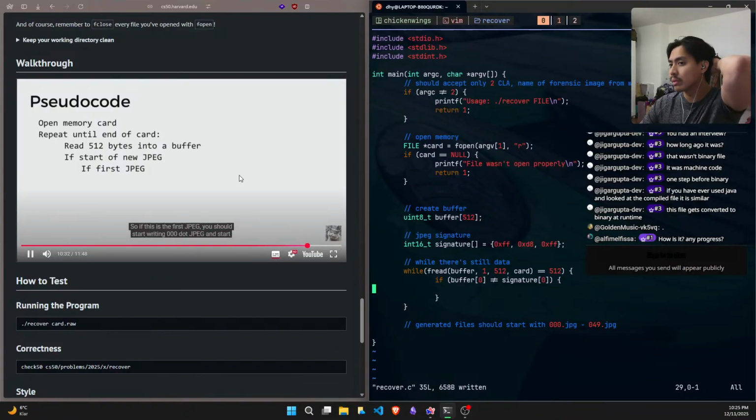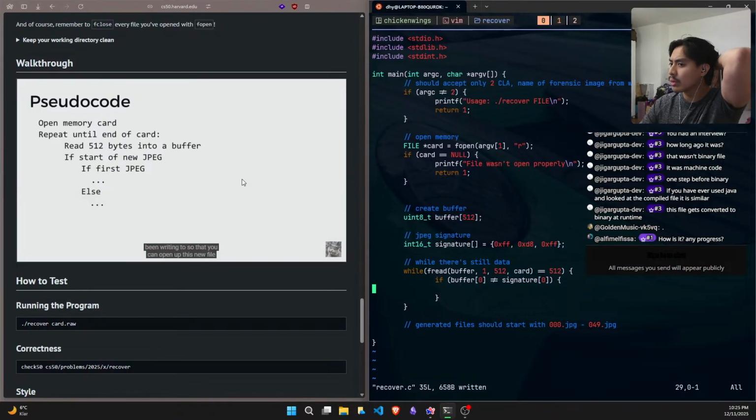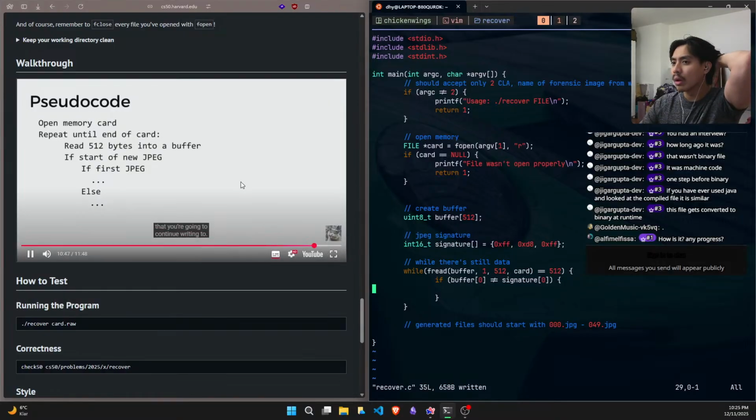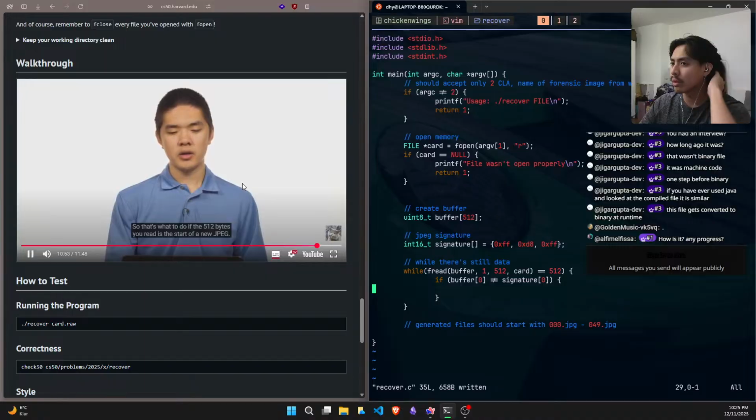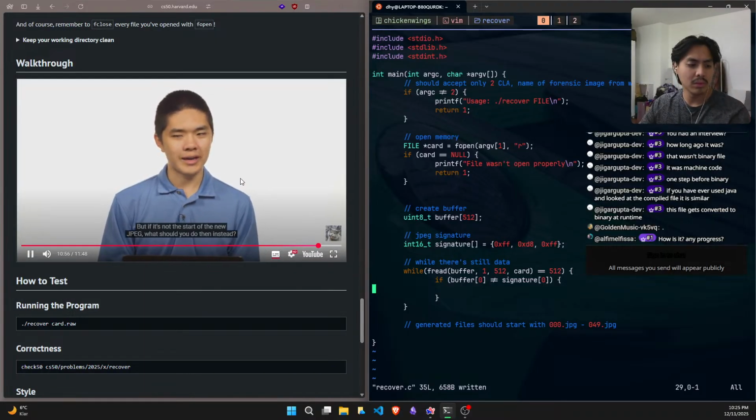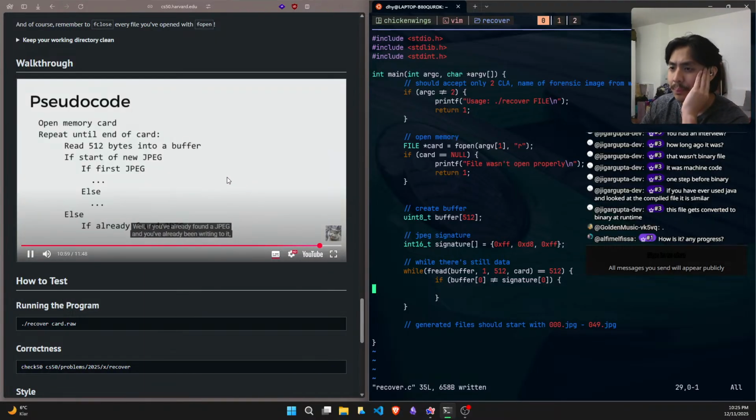So if this is the first JPEG, you should start writing 000.jpg and start writing your very first file. Of course, if you've already found a JPEG, then you'll need to make sure to close the file you've just been writing to so that you can open up this new file that you're going to continue writing to. So that's what to do if the 512 bytes you read is the start of a new JPEG. But if it's not the start of a new JPEG, what should you do then instead? Well, if you've already found a JPEG and you've already been writing to it, then you should keep writing to it. This is the next 512 byte block of this current JPEG that you've been writing to. And you might repeat this process multiple times because every JPEG might take up multiple blocks of memory inside of the memory card that we've given to you.